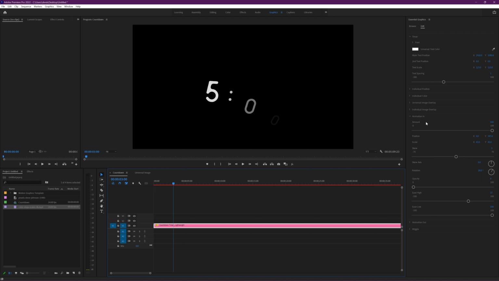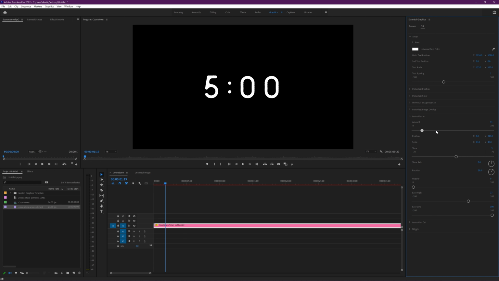The first is the amount. This is basically just how much the animation there is. If we put it all the way down to 0, it won't animate at all. If we put it anywhere in between, it's going to start from whatever that percentage is. You might not want it to start from right there, so I think it's usually best to either have no animation at all or all the way from 100%, just so you can have a nice intro.